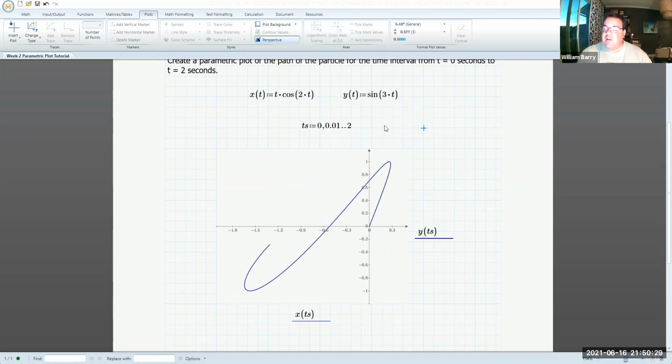But just a caveat, this 0.01 is not the time step, it's actually the second value. So the time step is inferred from the first value that we define, 0, and the second value.